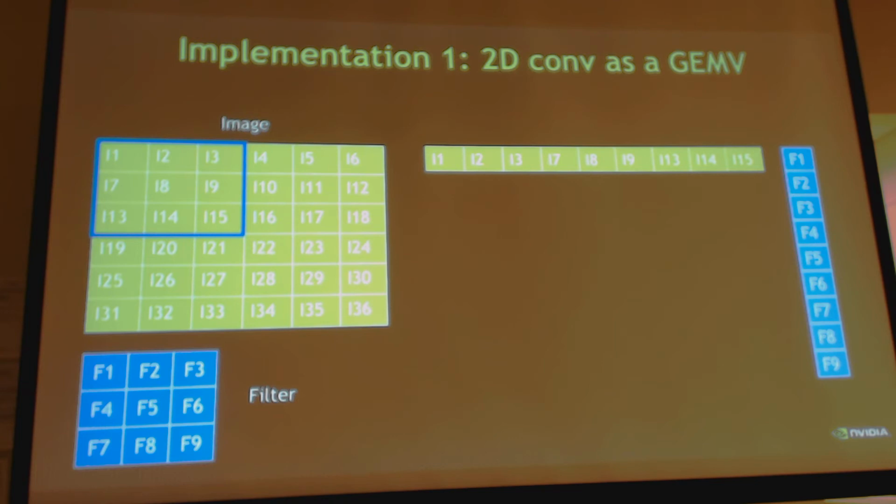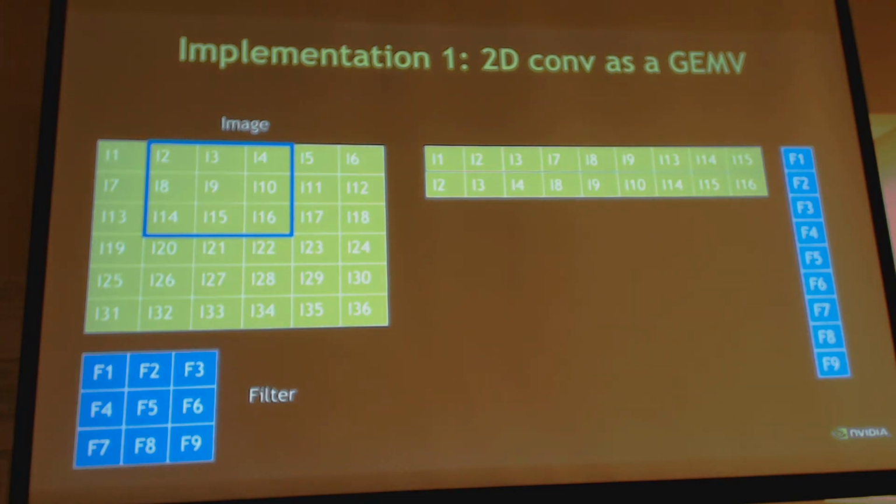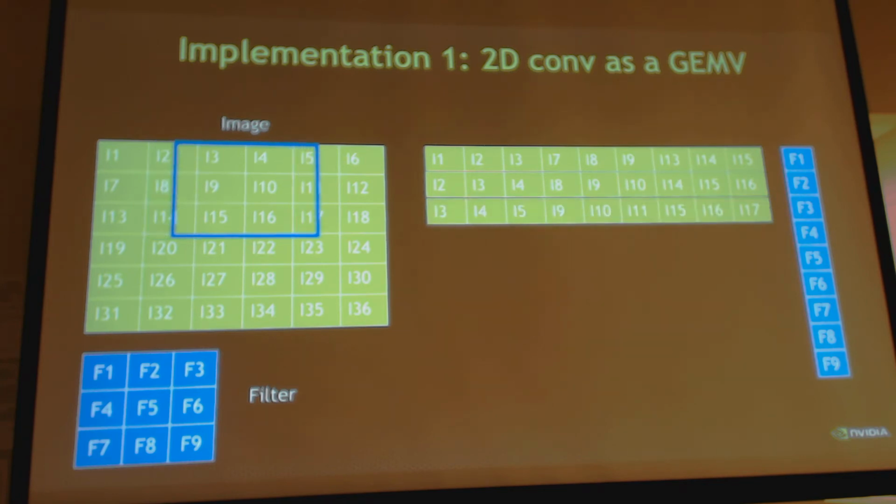So you start off with a row vector which represents the tile of your input image. That's I1, I2, I3, I7, I8, I9, I13, I14, I15, the stuff that's in the blue box. And writing it out as a row vector times a column vector, which is the elements of your filter F1 through F9. And then when you slide the box over, you have a new set of 9 input values, I2 to I16, and then another one which is I3 to I17, and you can go on until you cover the entire input image. And what you've done here is basically taken the convolution problem and turned it into a matrix vector multiply.